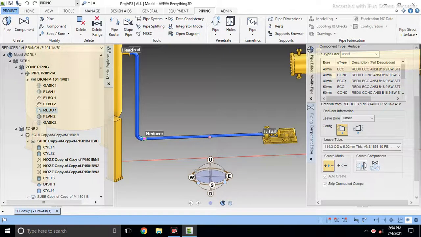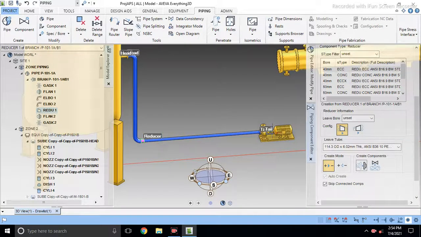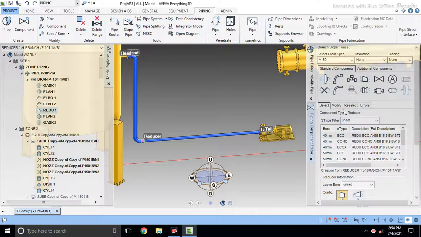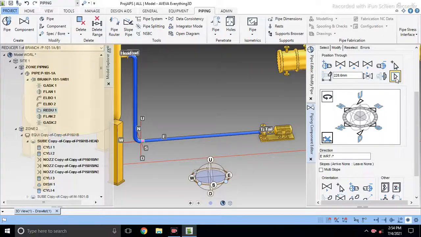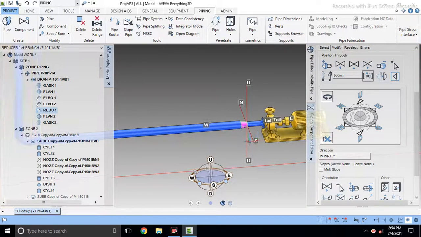But now I have to take this reducer close to the flange. So I go to modify. I select the reducer, I come to the backward mode, okay, center to center is 139, I just do 500, okay.